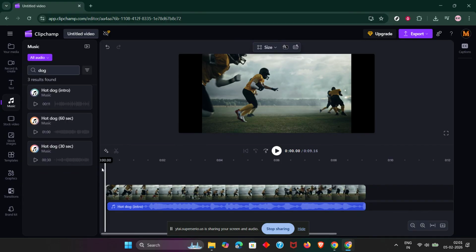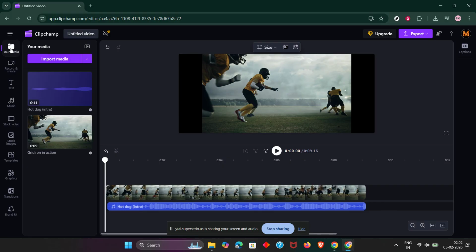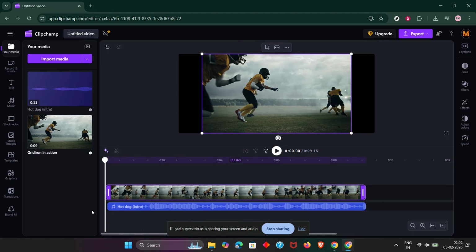Now, let's get started. First, open Clipchamp in your browser or desktop app and log into your account. Once you're on the main dashboard, click on Create a new video to start a new project. You'll now need to import the video you want to add subtitles to. Click on Import Media and upload your video file from your computer. After the upload is complete, drag your video down onto the timeline so it's ready for editing.